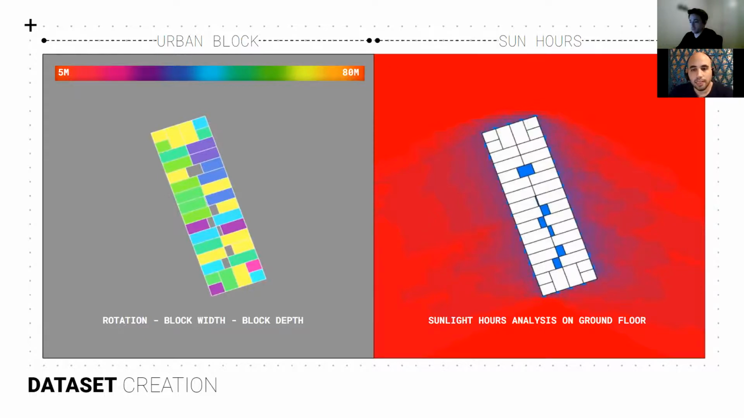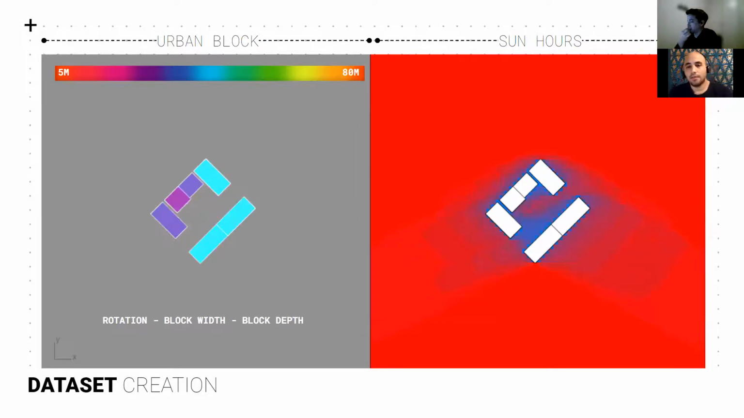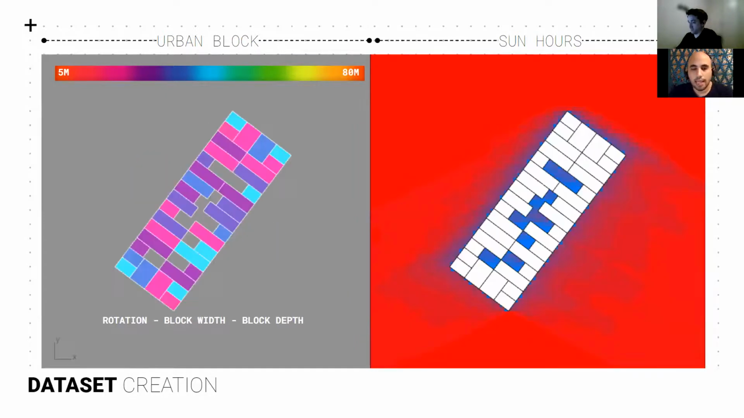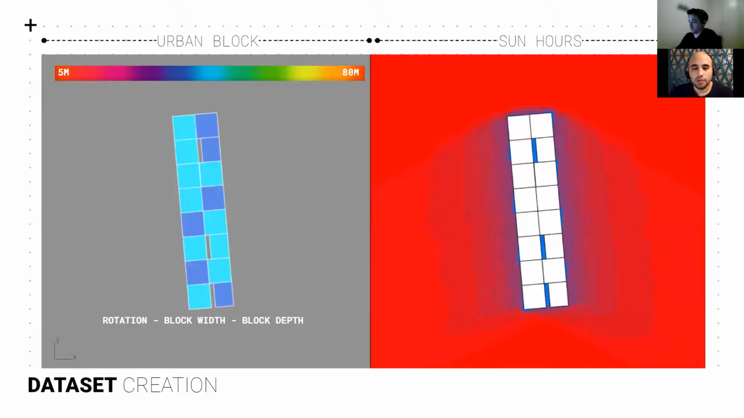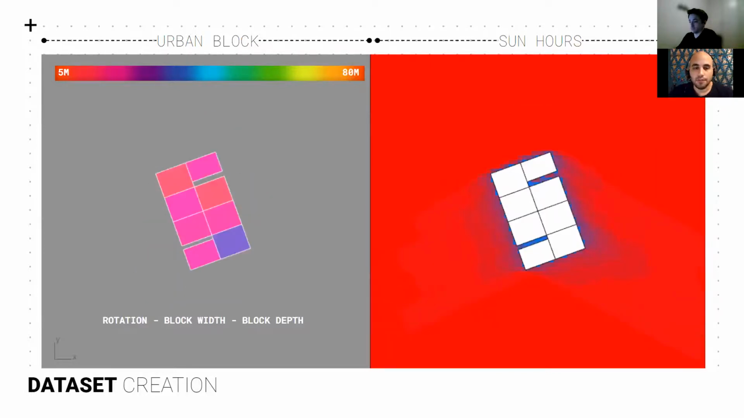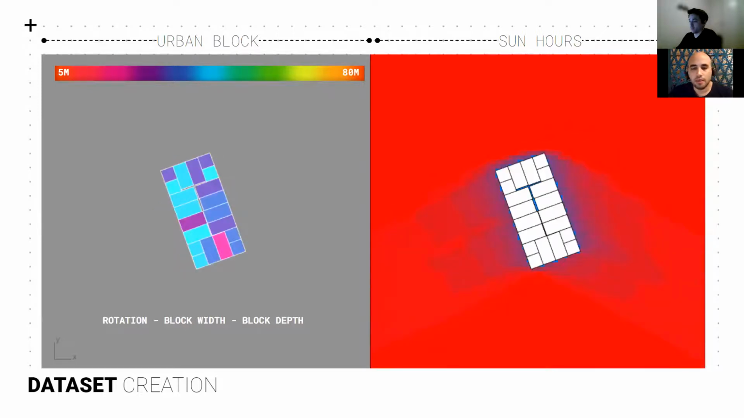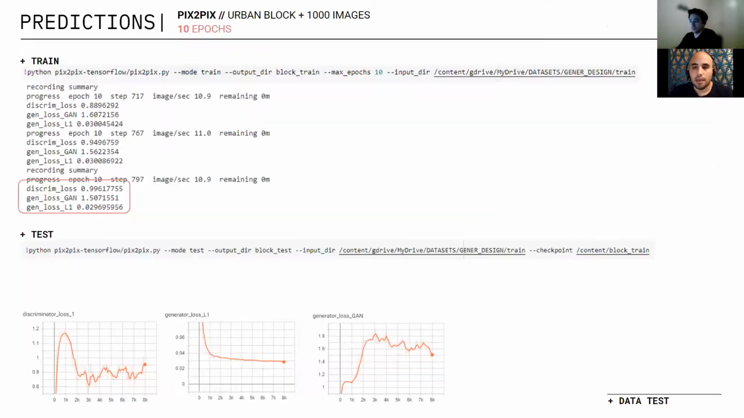So on the next slide, we can see from this GIF that we are including different rotation angles and different X and Y dimensions for each iteration. And we also have different block sizes, width, and depth for each building. And with that data set, we start to train our model.